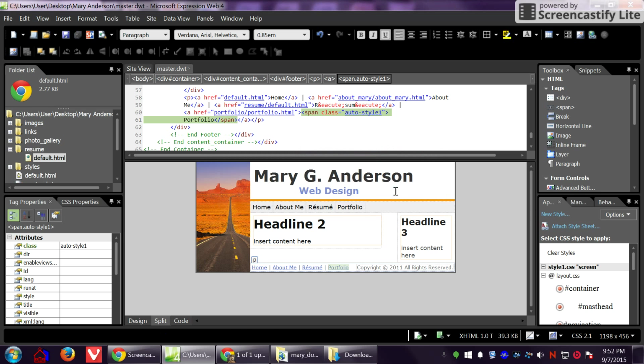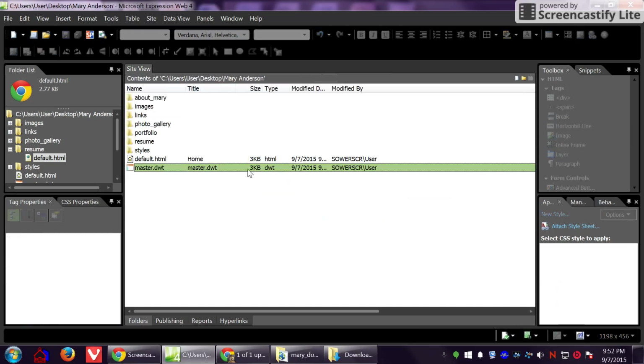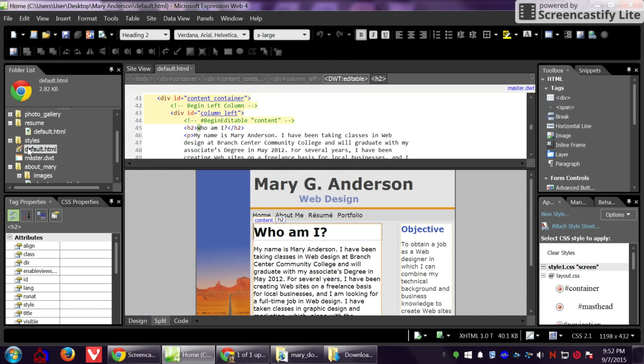Okay, so we're going to close that little box. We're going to close our master.dwt because we've already done everything we need to it. And then we're going to go to that main default file again. So it should be under styles. And we see what it's changed. It's changed everything for us in the uneditable regions.